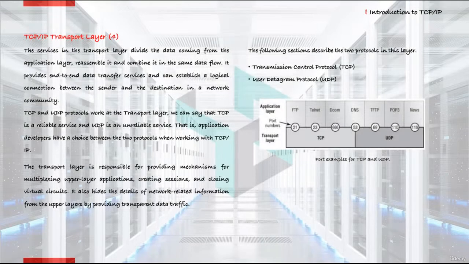Let's talk about the TCP/IP transport layer on this page. The services in the transport layer divide the data from the application layer, reassemble it and combine it into the same data stream, provide end-to-end data transfer services, and establish a logical connection between the sender and the destination in a network community.